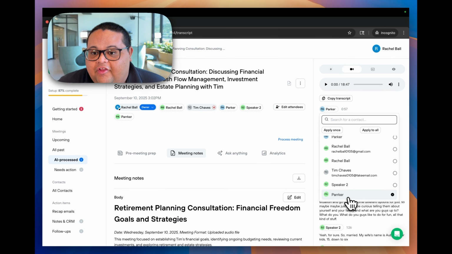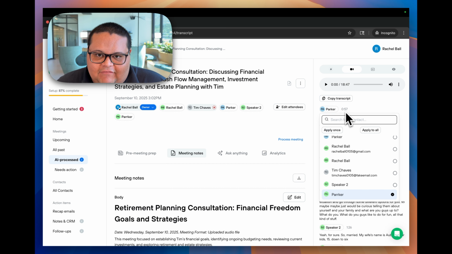Once you have your speaker selected, Jump's going to ask if you want to apply once, so only apply to this one sentence at 57 seconds, or you can select apply to all, which if you do this, then everywhere where it says Parker with 1 R, it's now going to change it to Parker with 2 R's, which in this case would be what you would select.